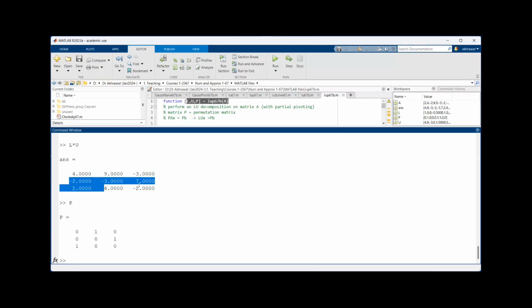And the second equation, now this is PA, comes from the third equation of the original system. And the last one comes from the first equation of the original system. Hope that's not too difficult for you.